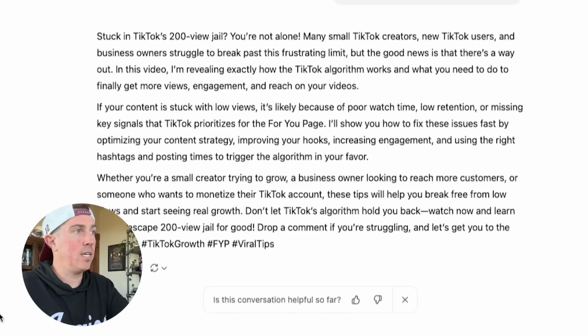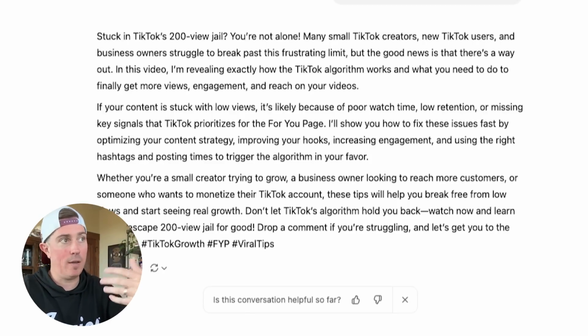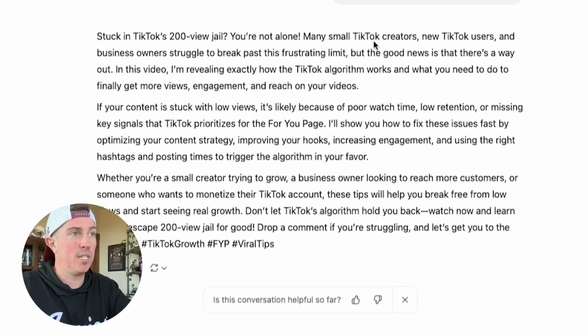Okay, so it says stuck in TikTok's 200 view jail. I would actually change this and say, are you stuck in 200 view jail? Or are you stuck in TikTok's 200 view jail? Just because that first line is going to be the first thing that they're going to see. Like, they're going to see your video, they're going to see the first line of that description. And so having a question like that, it's another way to call out those viewers and get them engaged along with that text title.